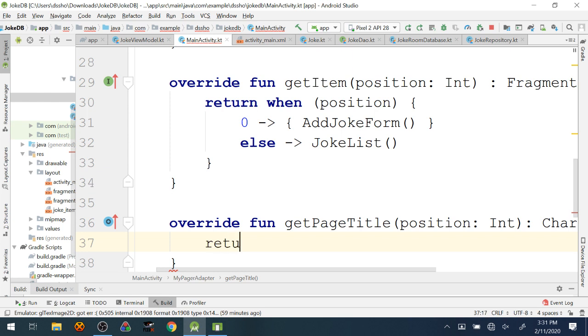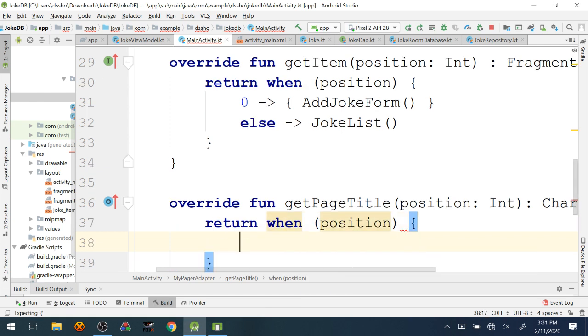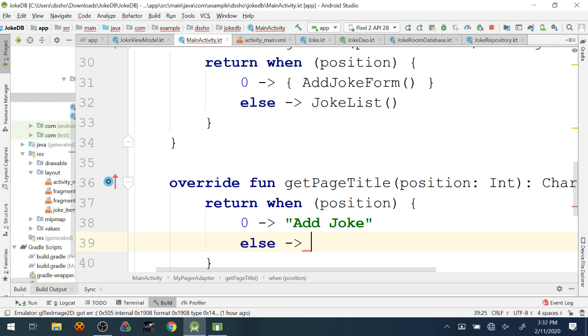And we'll just do a similar thing. Return when, another little simple switch statement. 0 will be add joke, else joke list. Just applying titles to the tabs. And at this point, unless I screwed anything up, I'm fairly certain that the app is done.